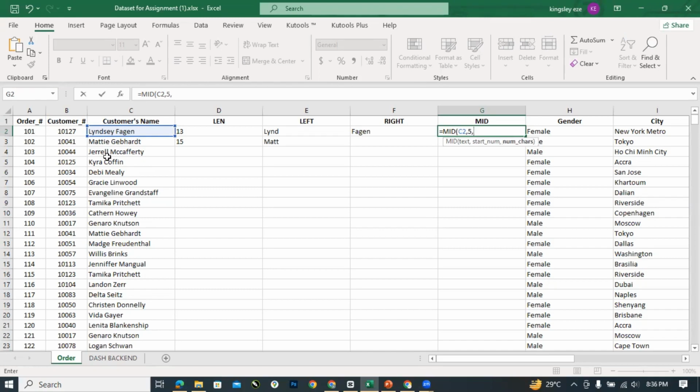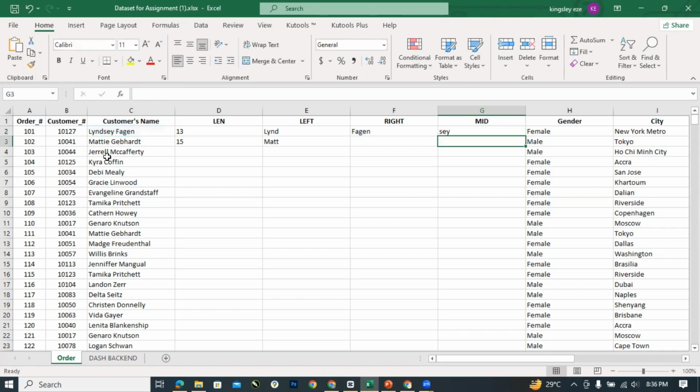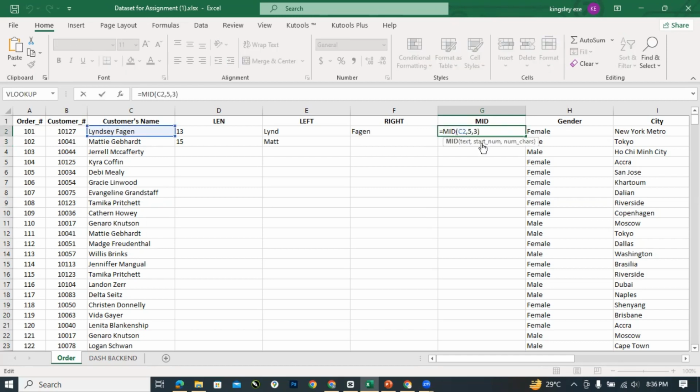And now, how many characters after S do I want it to return? Because I'm interested in SEY, that means I'll just say 3. It's just 3 characters I'm interested in. After this, I'll close and press enter. You see here, it has given me SEY, because I said it should start from 5, which is S, and it should give me 3 from that S, which is SEY. So I feel this is very simple and straightforward. I'm hoping that is fine.